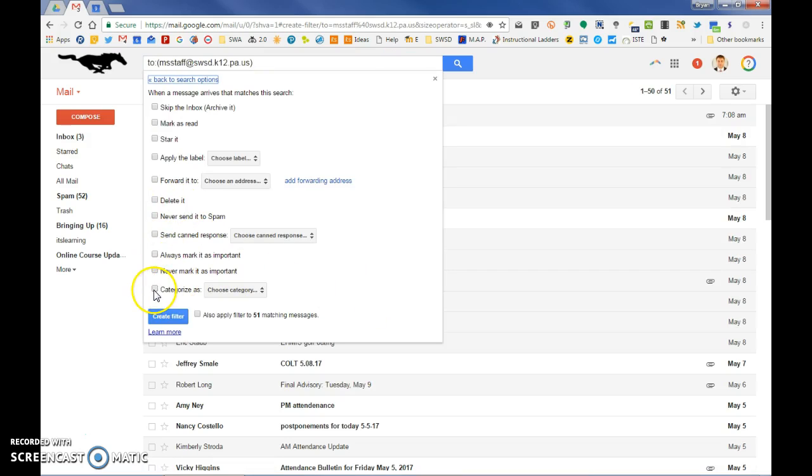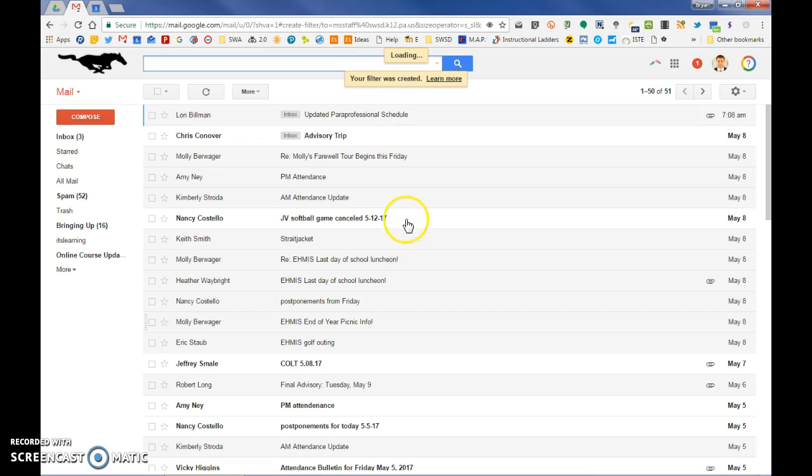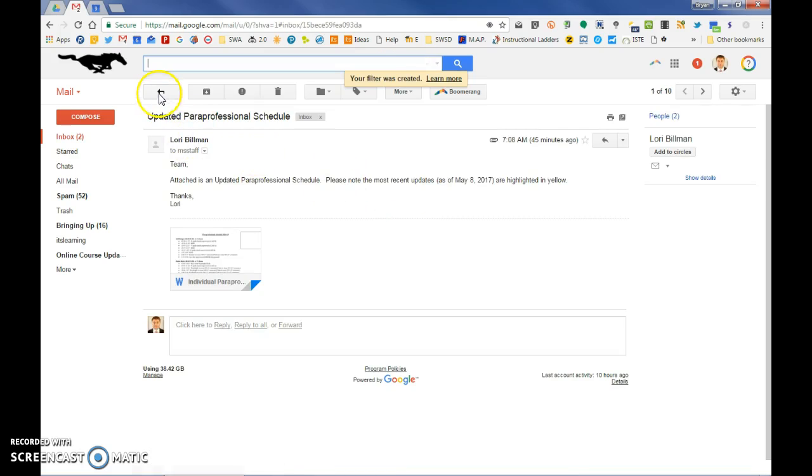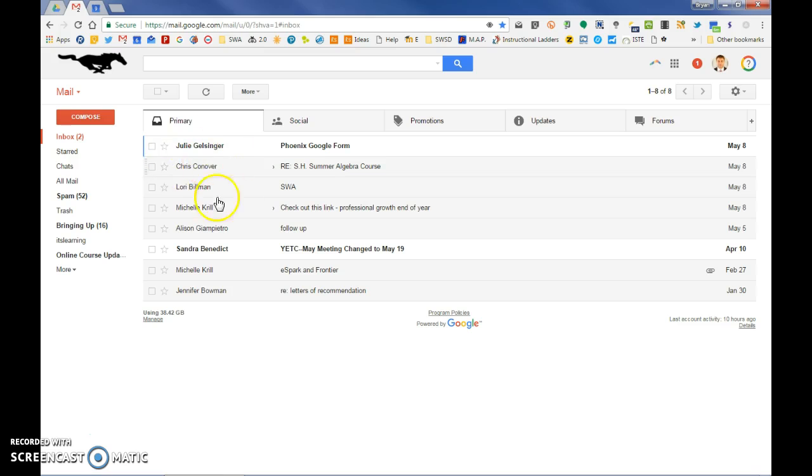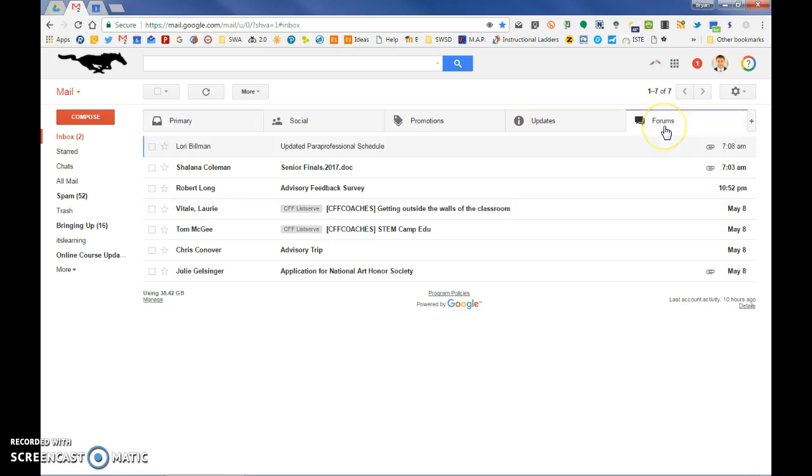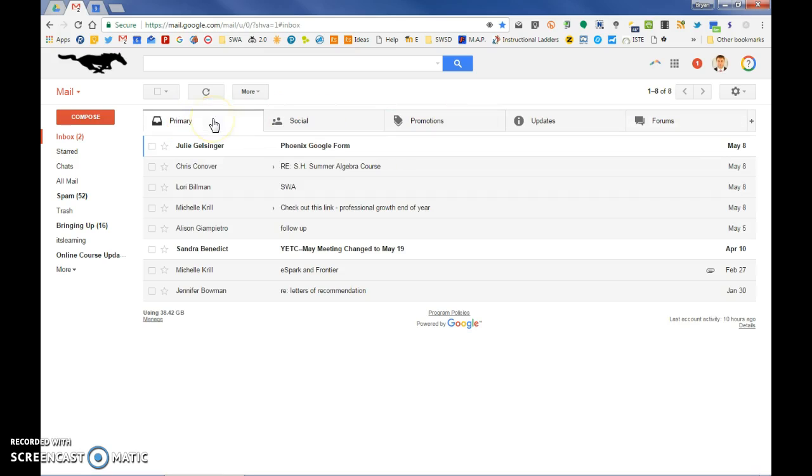and then I want to categorize that as a forum, and then I'm also going to apply that to 51 other messages that I've already gotten. I'm going to click create filter, and now that email is no longer there. And if I go to my forums tab, it is there. So now I've got a little more of my MS staff, HS staff, BA staff filtered into the right category.